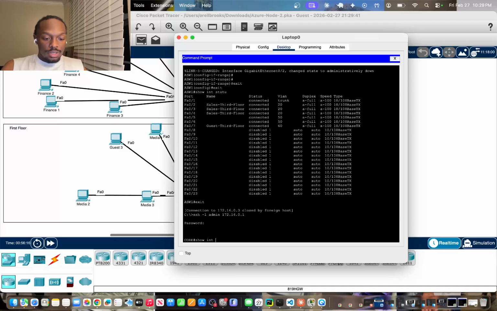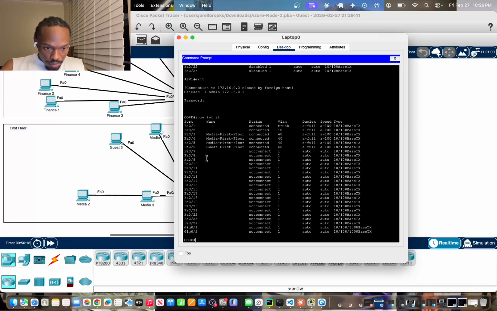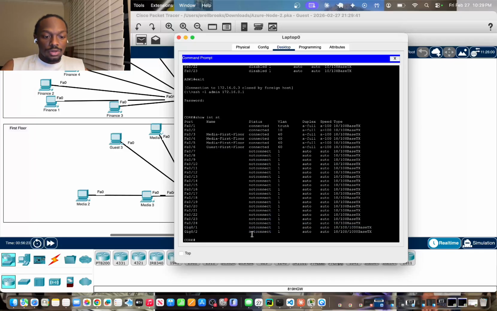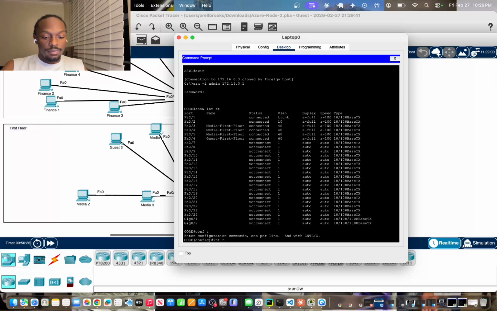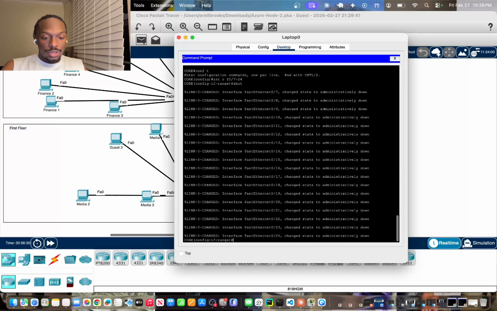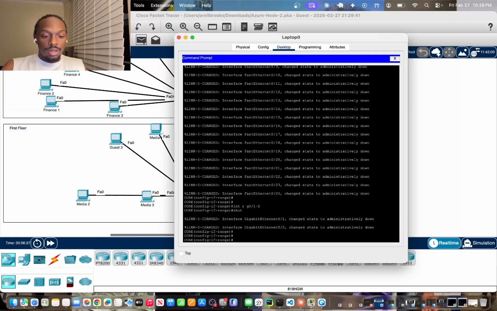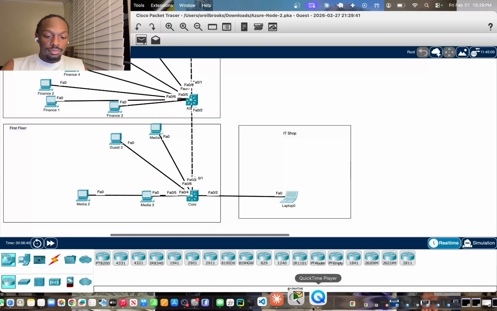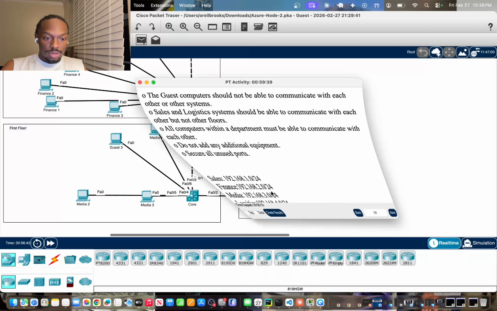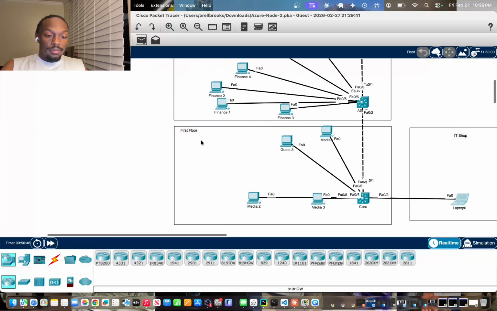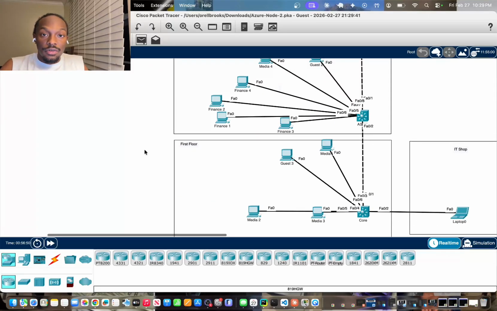So interface status. And we're gonna shut down 7 through 24. Same thing for that. And just to double check, we'll look at the instructions. Right. And that is it for the lab.